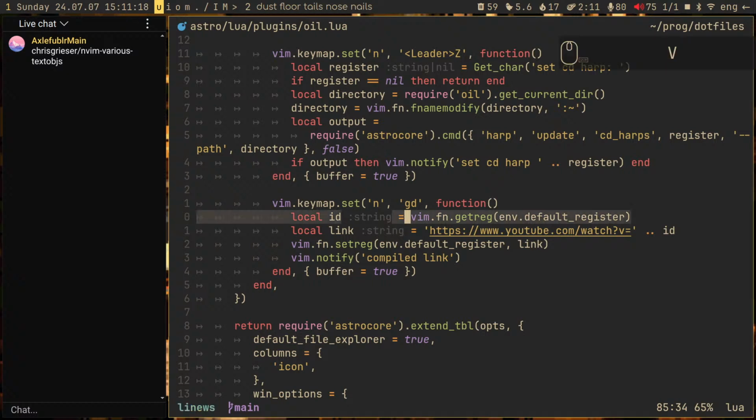So we get what is currently in our register. This is usually just going to be this for you. And if you have the clipboard option set to unnamed plus, it's going to be this. Wait, it's going to be this. If you have it set to unnamed rather than unnamed plus, it's going to be this. But usually it's just this.